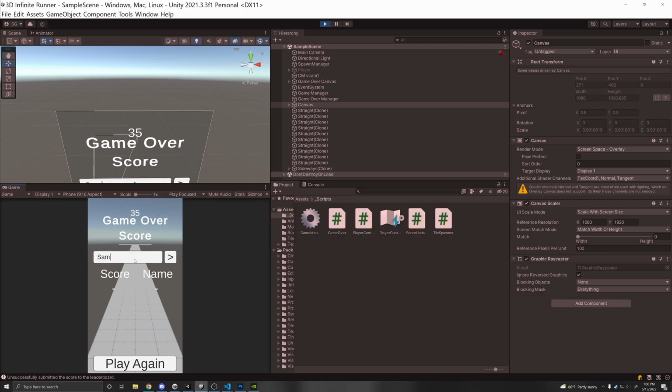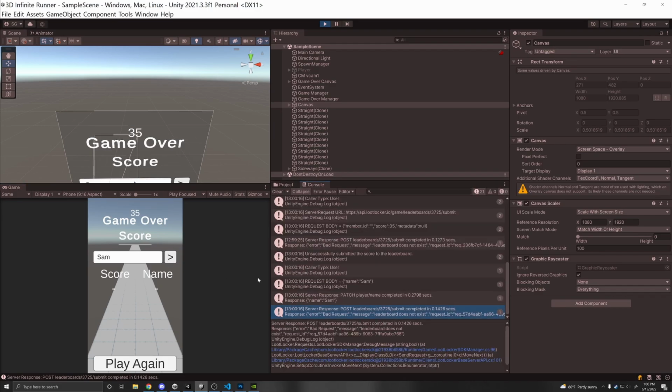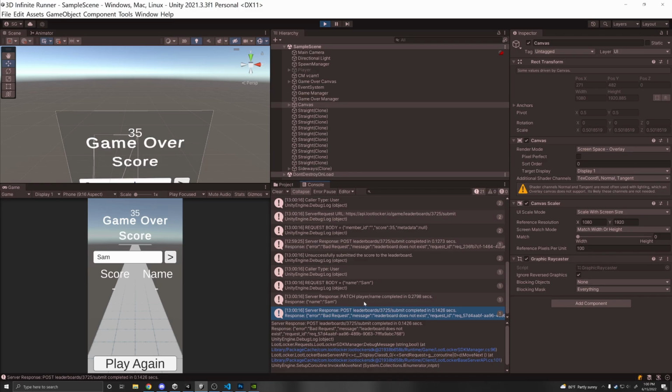But if we put our name, or my name in this case, Sam, and we press enter, some messages will pop up and it'll basically tell you if the response failed or didn't fail. So in our case, it failed because the leaderboard does not exist. So the ID that I put isn't correct. So let's fix that. And let's also fix this.